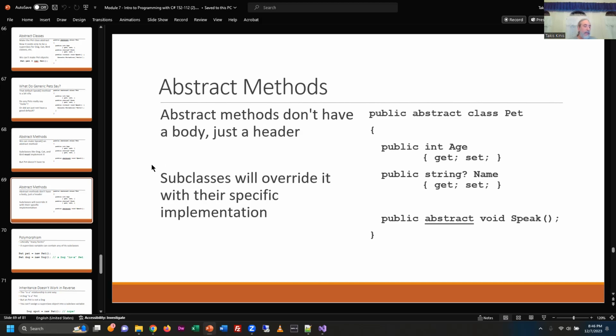All right, so it says abstract methods don't have a body, just a header. So we don't put in curly brackets and we don't write any code inside of them. We just declare it, public abstract void speak, right? The class, or excuse me, the instance will take over then. Subclasses will override it with their own information, but it will exist, right?